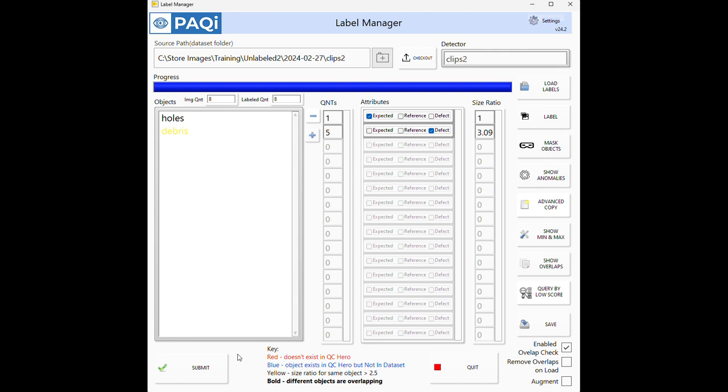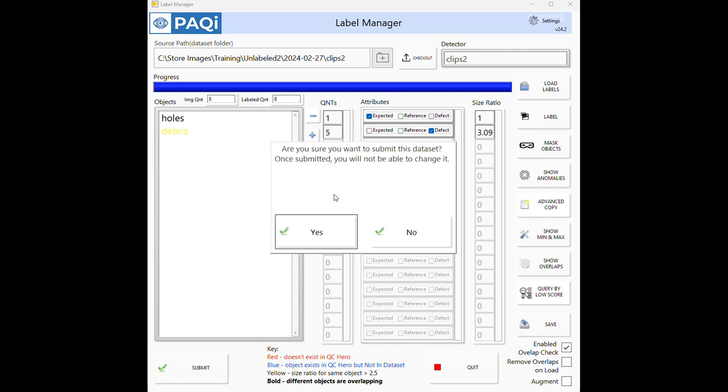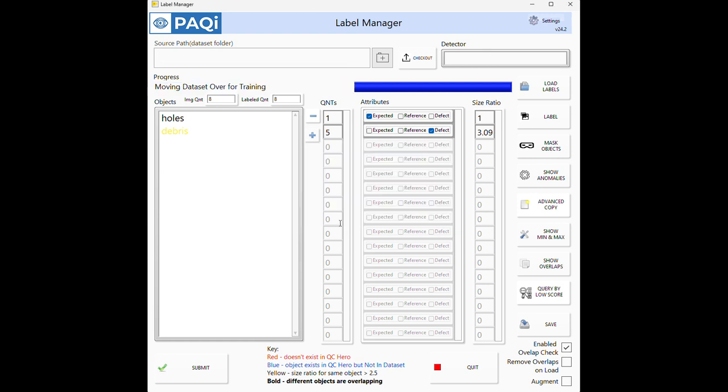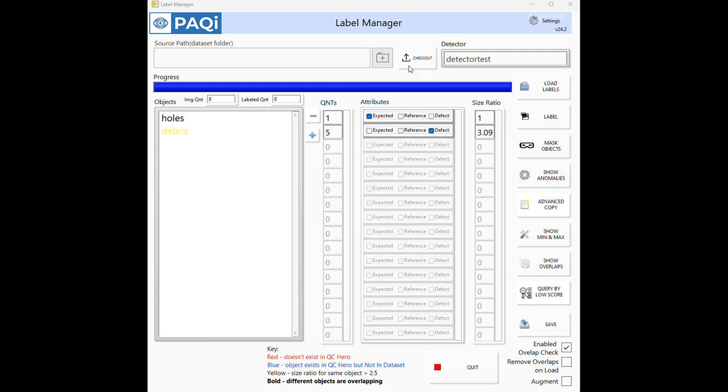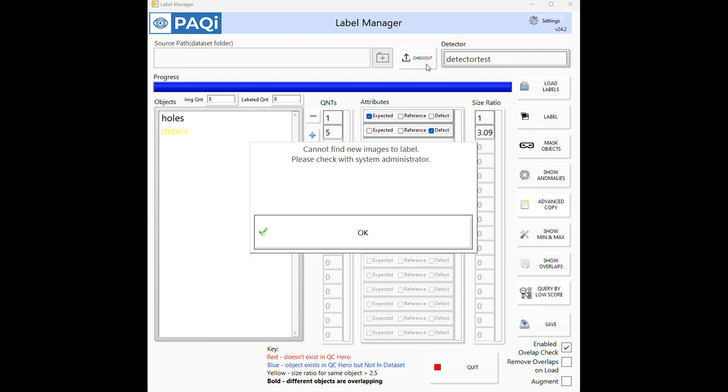But then when I'm ready in this mode, I go ahead and submit. It's going to ask me if I want to submit this, because you cannot change it once you move it, or you're going to end up with some deleted off labels. So go ahead and hit yes. So now this is saying I've got no more images to label. So now I can go ahead and do a checkout if there are folders. There's no images to label.